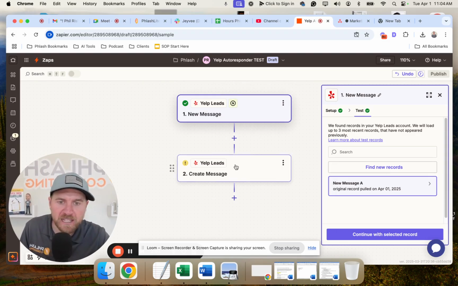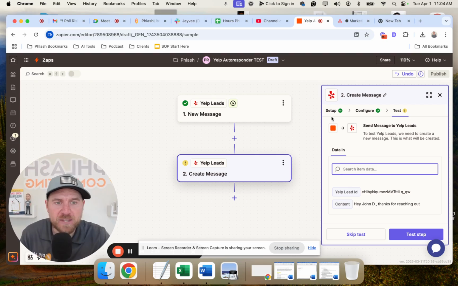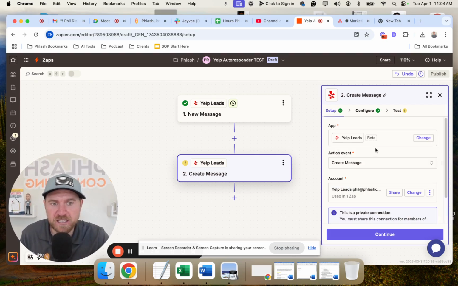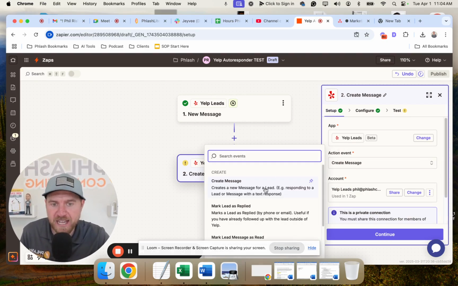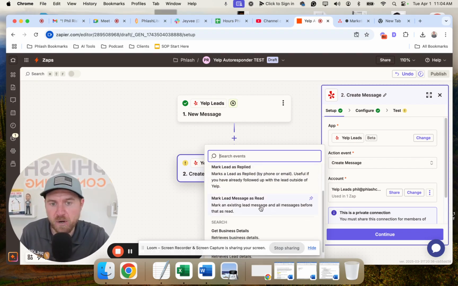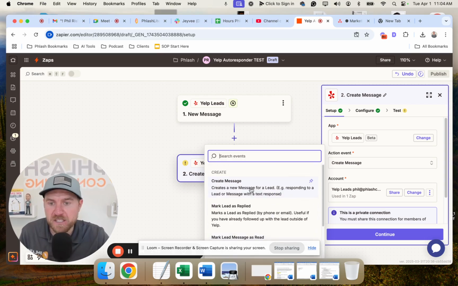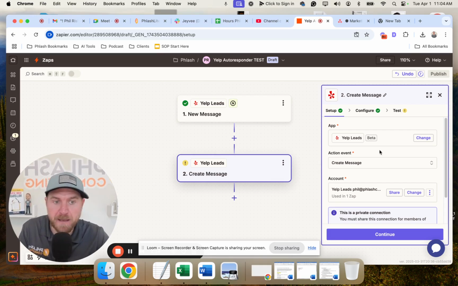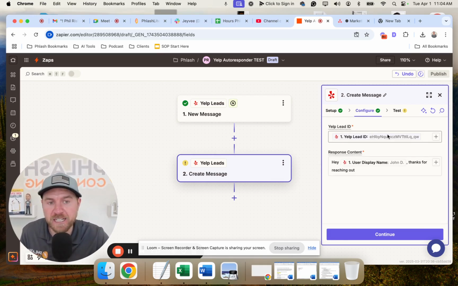So I'm going to go to that step here. Now this section is once the lead comes in, now you can take actions and you can create a message to them. You can mark the lead as replied. You can mark the lead message as read. So obviously you want to set up create message. Now you're going to send a message back to this person. So if we go to configure, you're going to link up the Yelp ID.